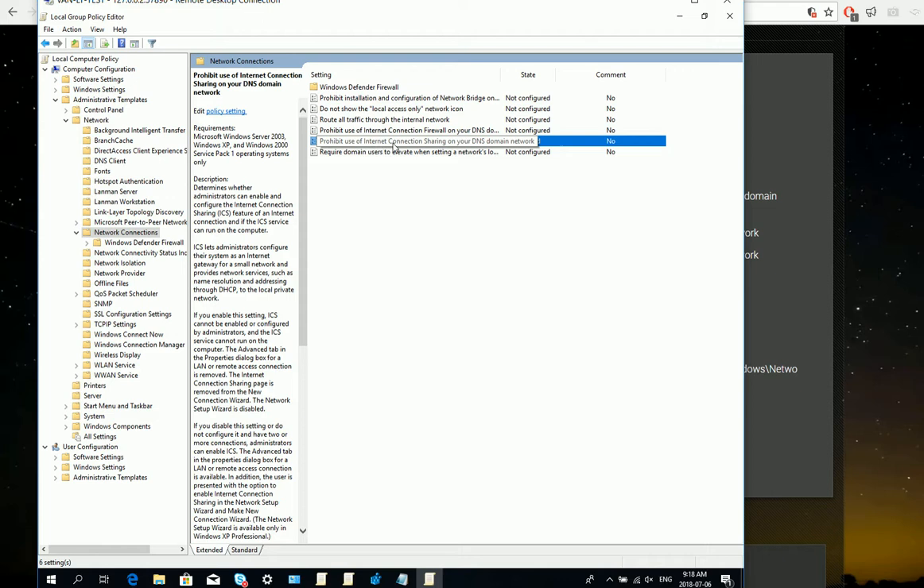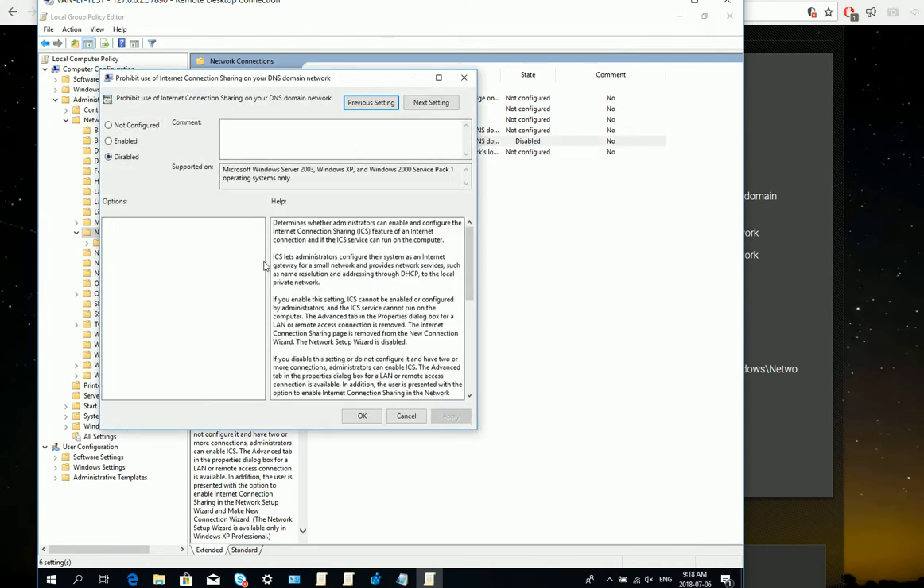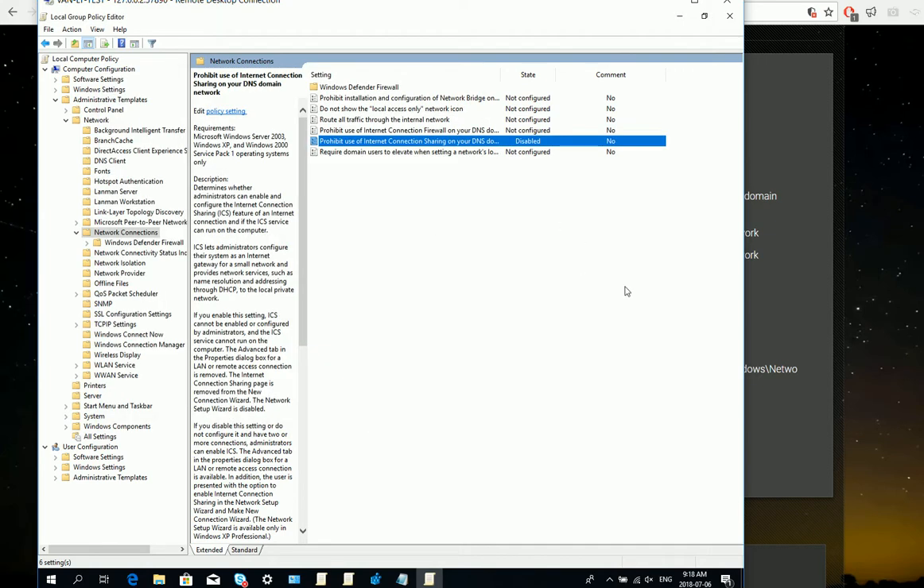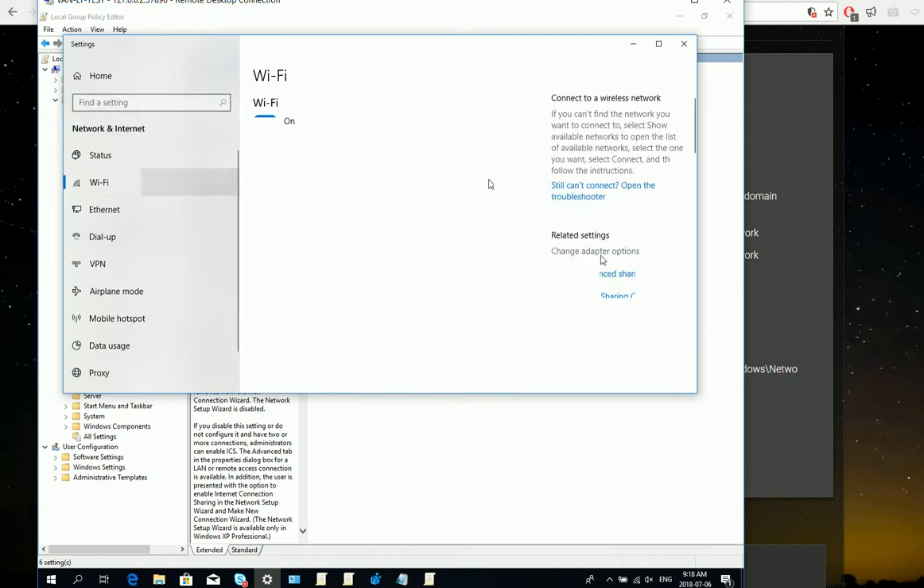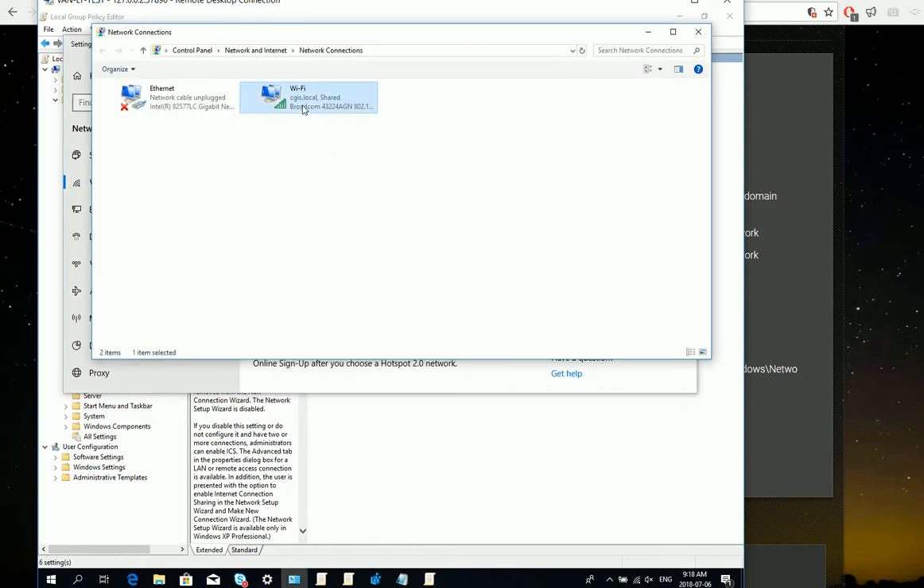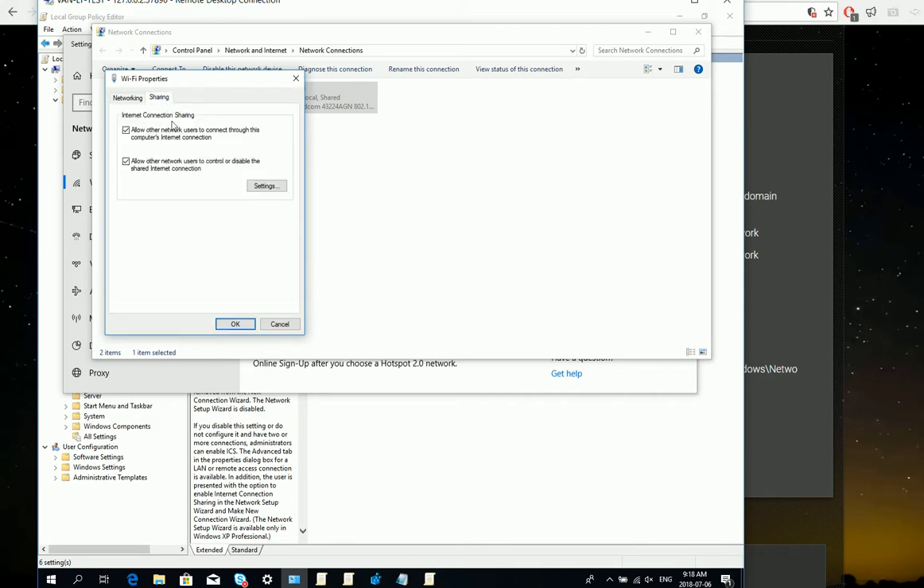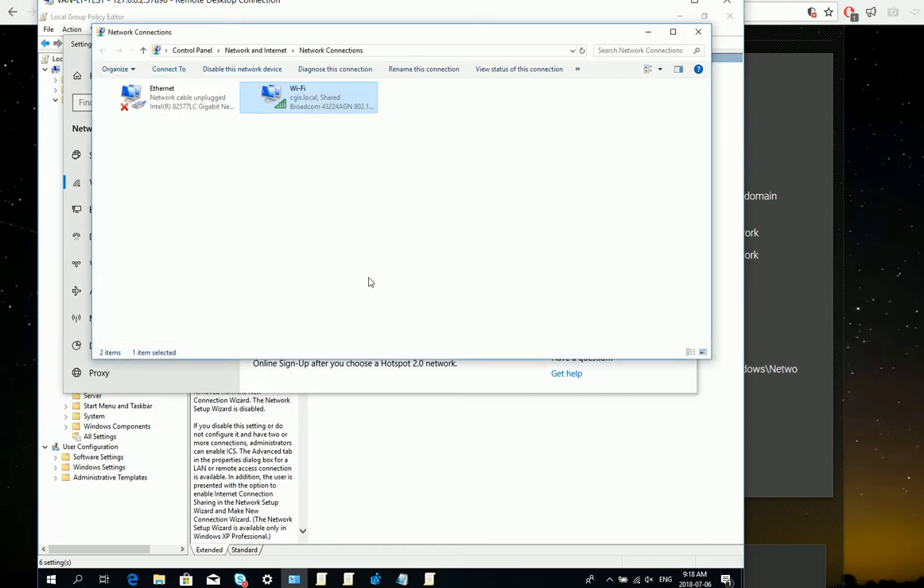Prohibit use of internet connection sharing on DNS domain network. So I went here, disabled this, and restarted my computer, and now I come back here. So this is my other adapter, change adapter options, properties. Okay, I'm able to do the share now. Okay, so here, conclusion.